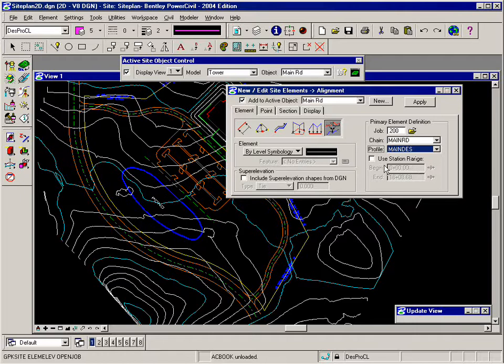Now we also have the option, if we wanted, to limit this site element not to the full extent of the chain from station 0 to 1600, but we could say use station range and maybe only limit this for a certain length of that chain. We do indeed want it to be the full length, so we're going to go ahead and toggle that off. Now you'll notice that there's a Centerline graphic there already, and when we run this tool we'll be drawing a new graphic. So I'm going to go ahead and delete what's there for now. So I'll grab the delete tool and I'll delete the Centerline. And you'll see in a moment that we'll just simply draw that back for you.